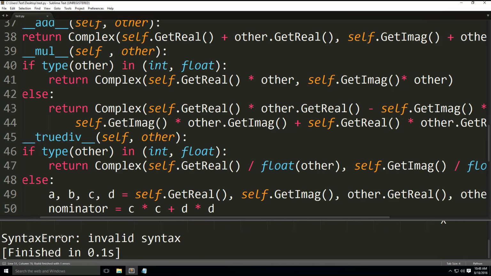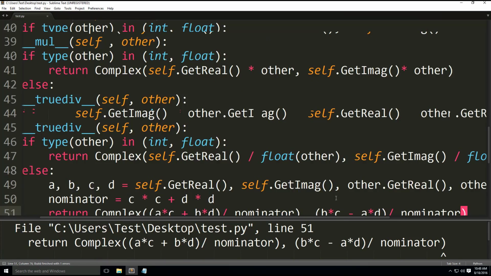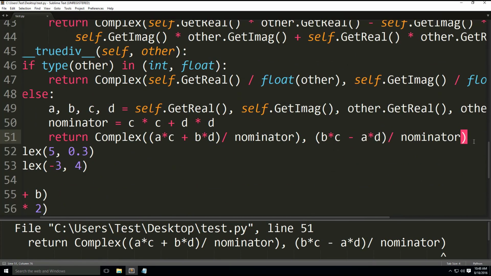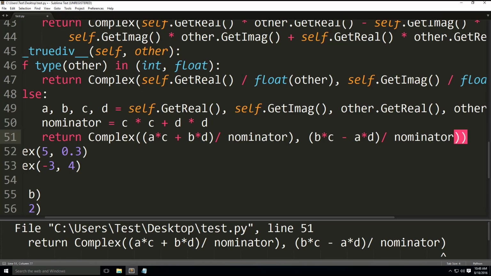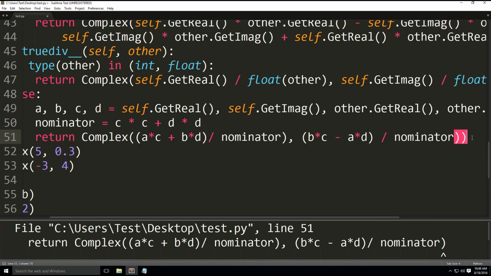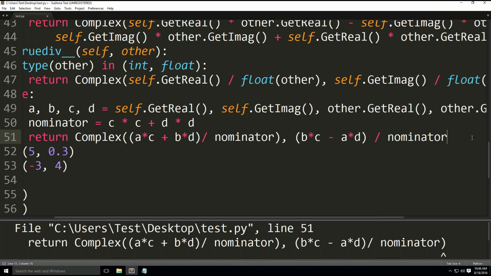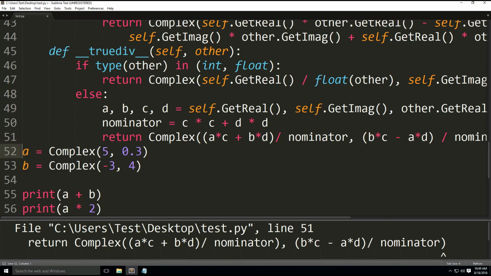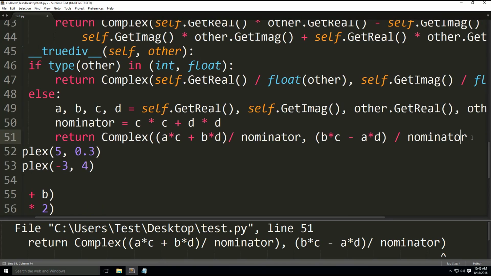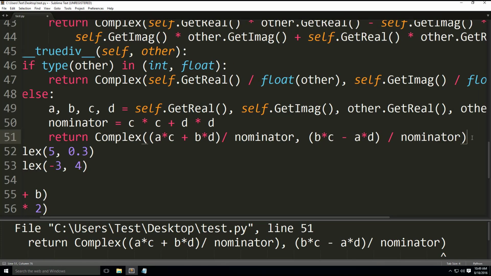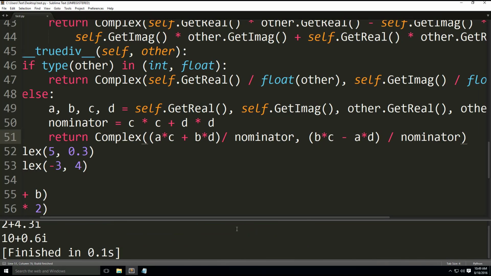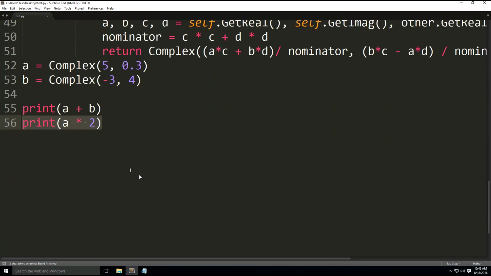Let's check the invalid syntax, just checking my mistakes here. Oops, I forgot a parenthesis. Wait, no, something's missing. Let me check the complex call. Maybe it needs another one. Nope, I opened one. Oh, here we go. Just always remember to check your parentheses. Yep, there we go. Now that all checks out, let's see how this division works.